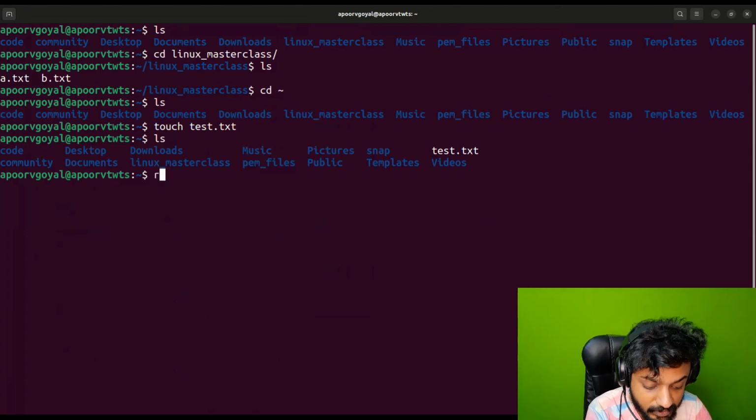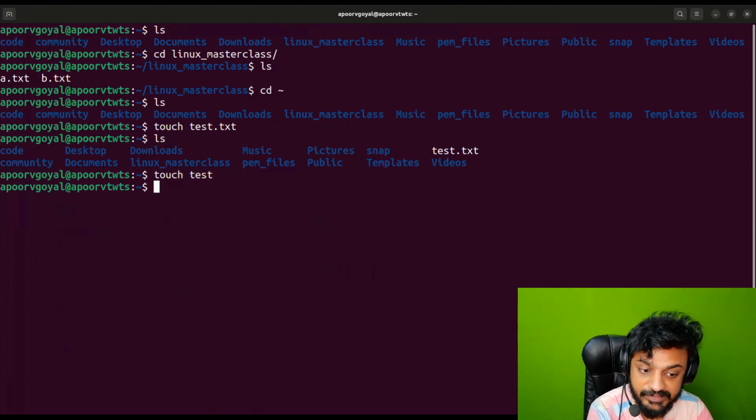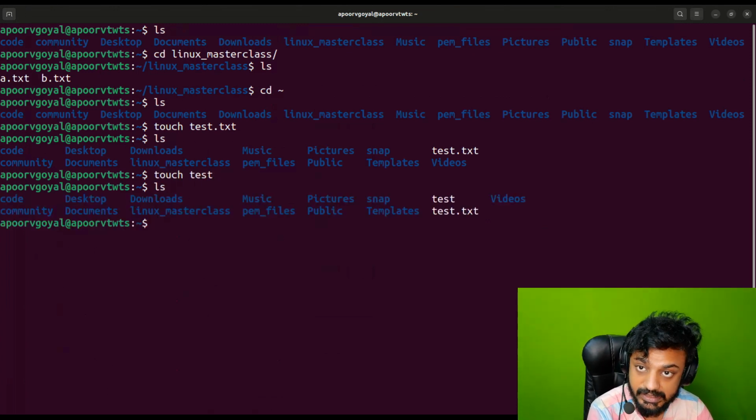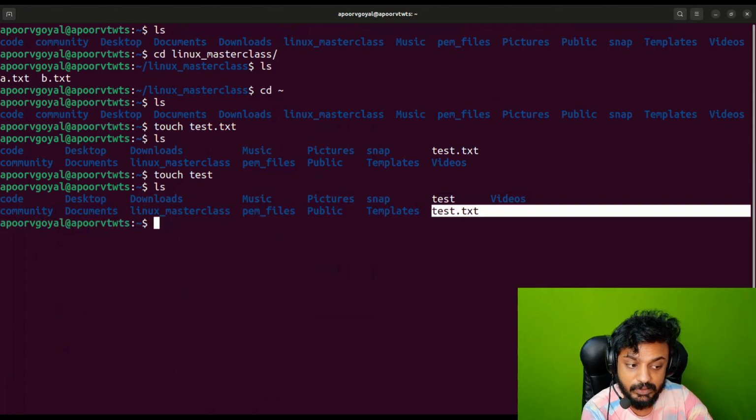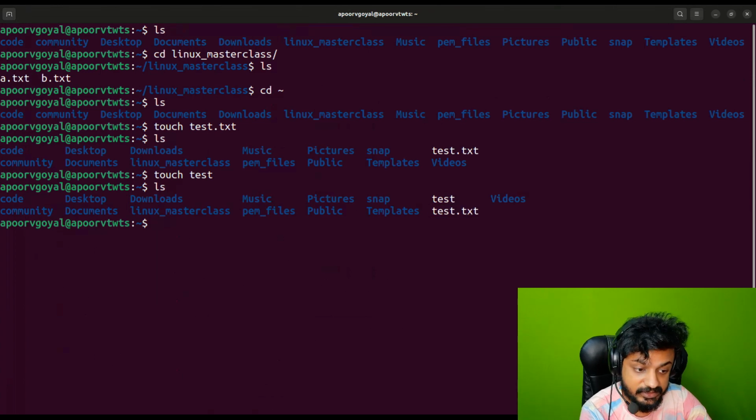I could have just created a file known as test without an extension. Again, if I would have done that, then test and test.txt, both of them come in white, right? So it's not extension dependent per se, right?